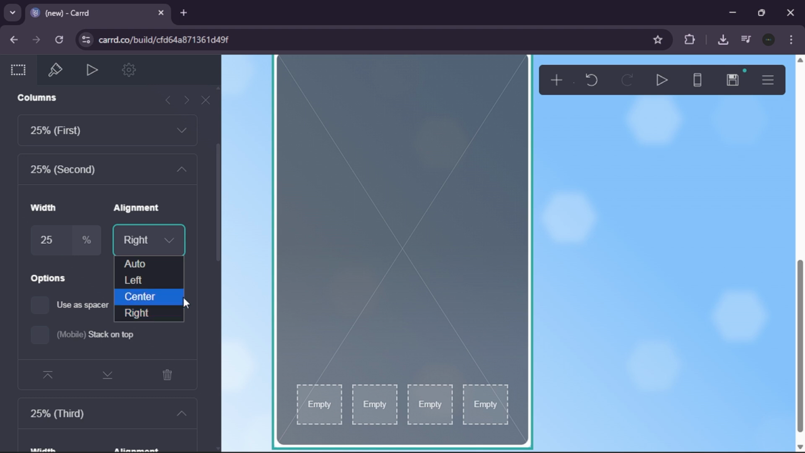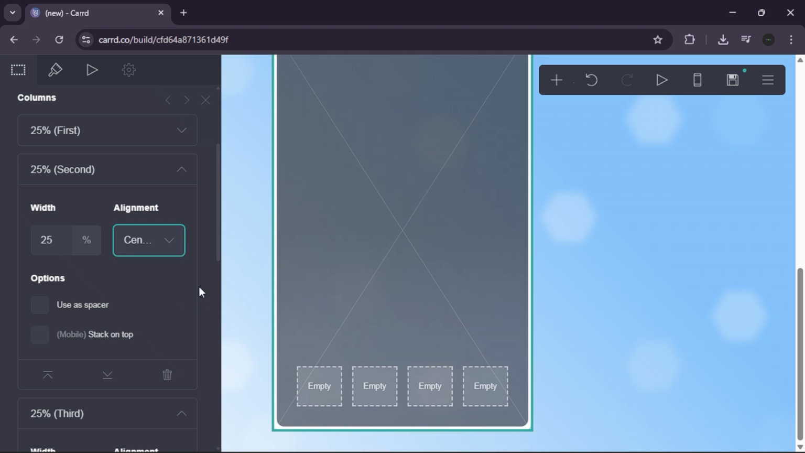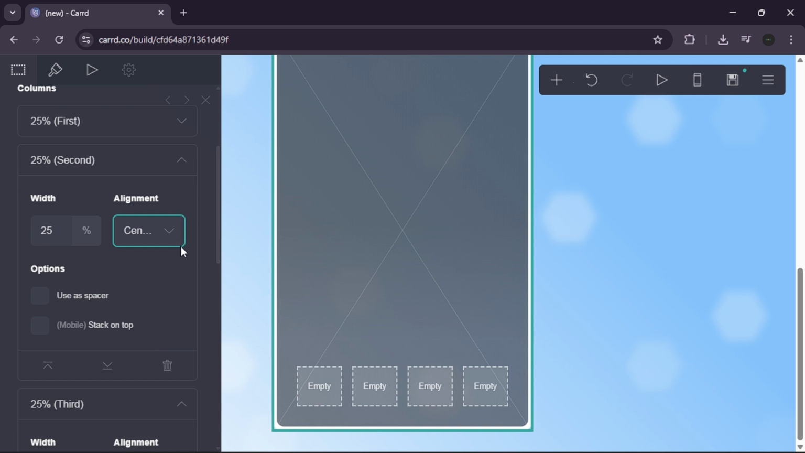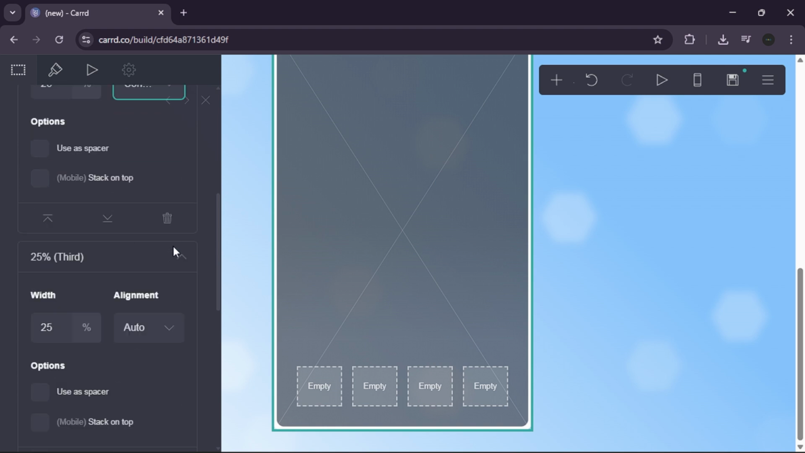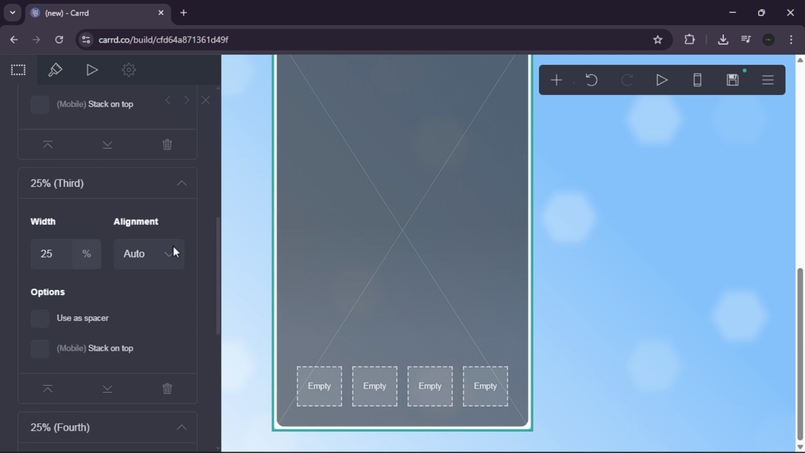Adjust the gutter slider to change the white space between your columns. In 2026 design trends, larger gutters are preferred for a clean, airy look.